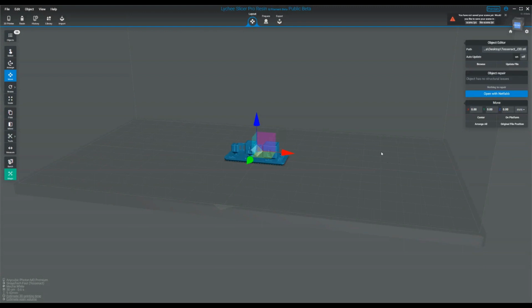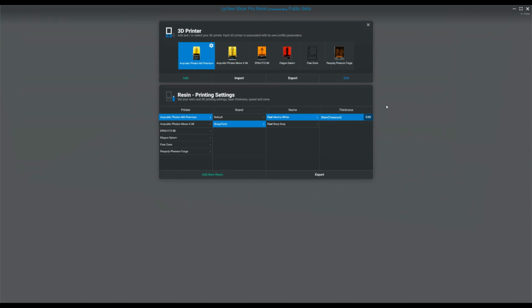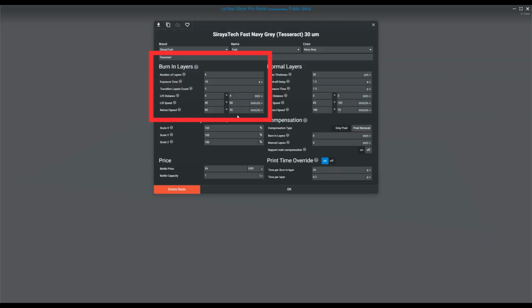Once you have Lychee open and you've imported your file, click on export at the top, and then click on your resin. There's more than one way to get to this UI, but this is how I like to get to it. Click on the resin that you wish to calibrate, and if you have more than one profile, which profile it is that you're trying to calibrate as well. For the burn-in layers, it's this section right here on the left.